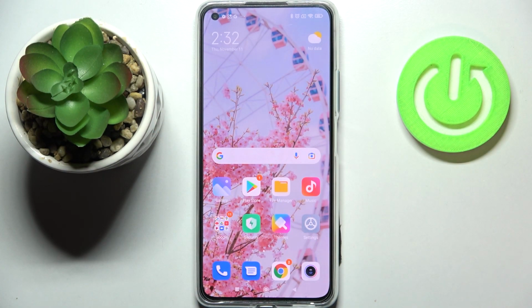Hi everyone, in front of me I've got Xiaomi 11 Lite, and let me share with you how to allow unknown sources on this device.